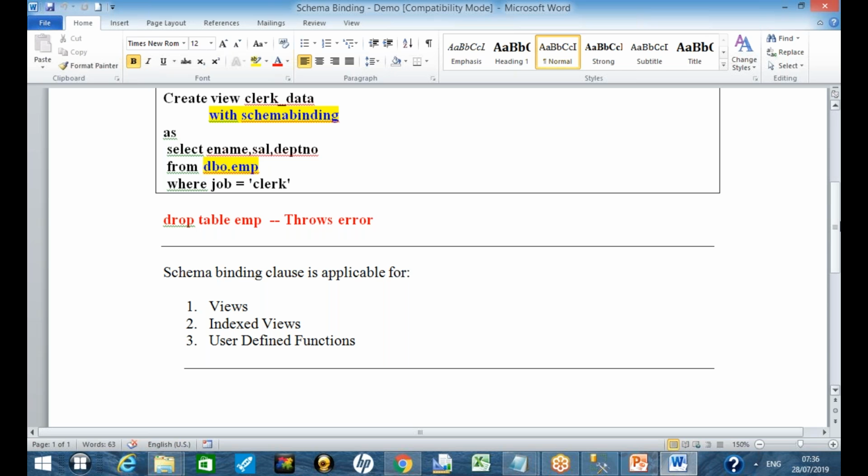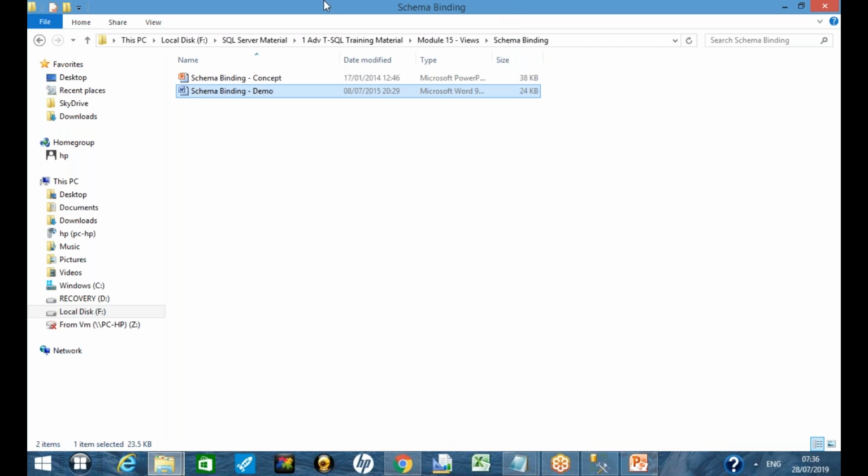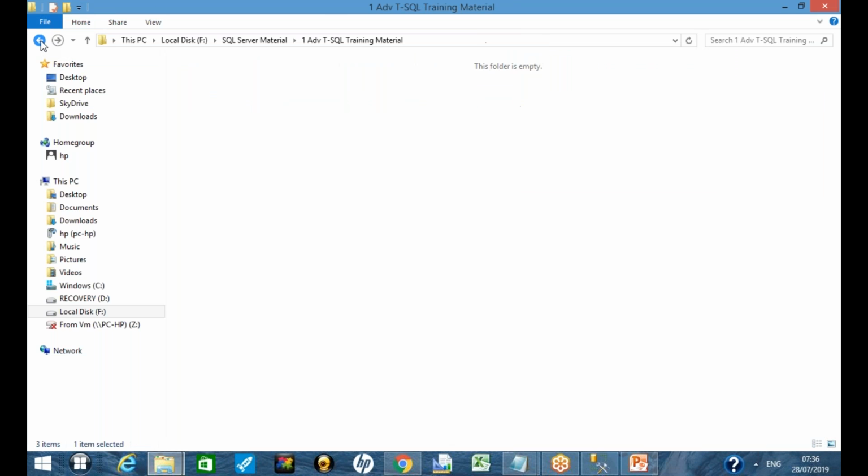The schema binding clause is applicable for user-defined functions, indexed views, and views. Functions and the other objects we have not discussed so far. Is it fine? Okay, it's fine.